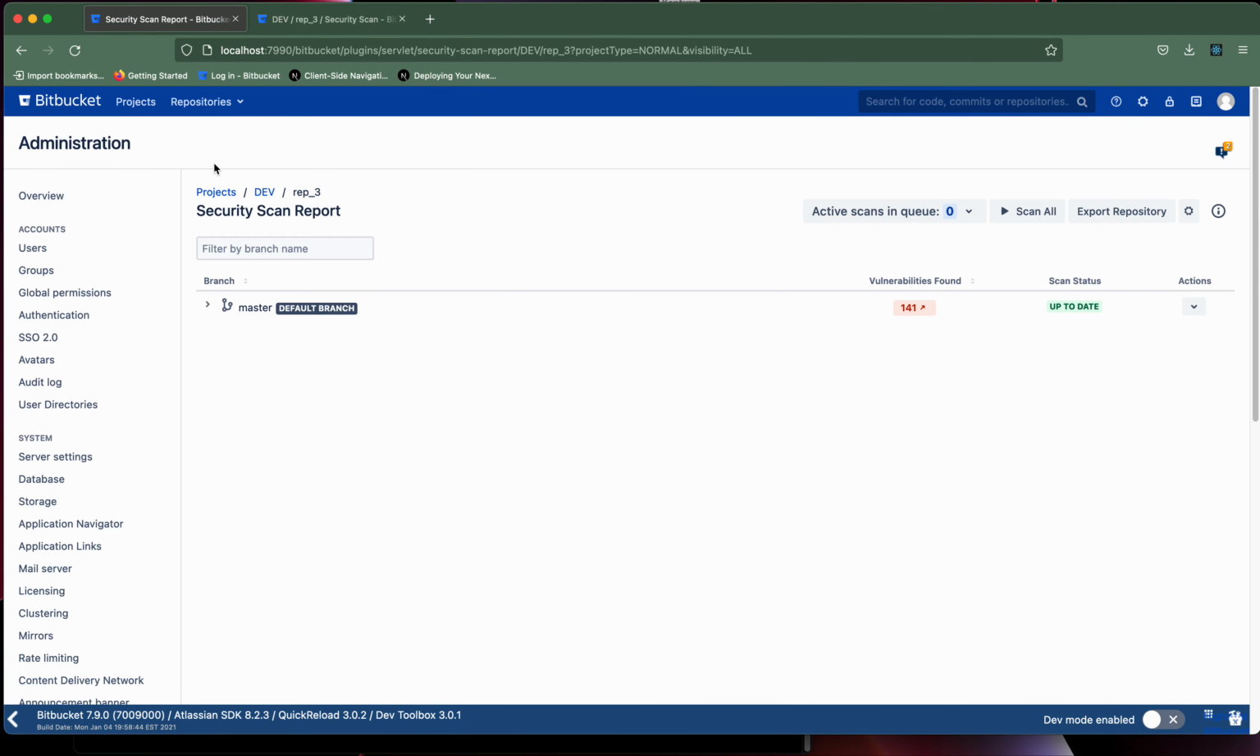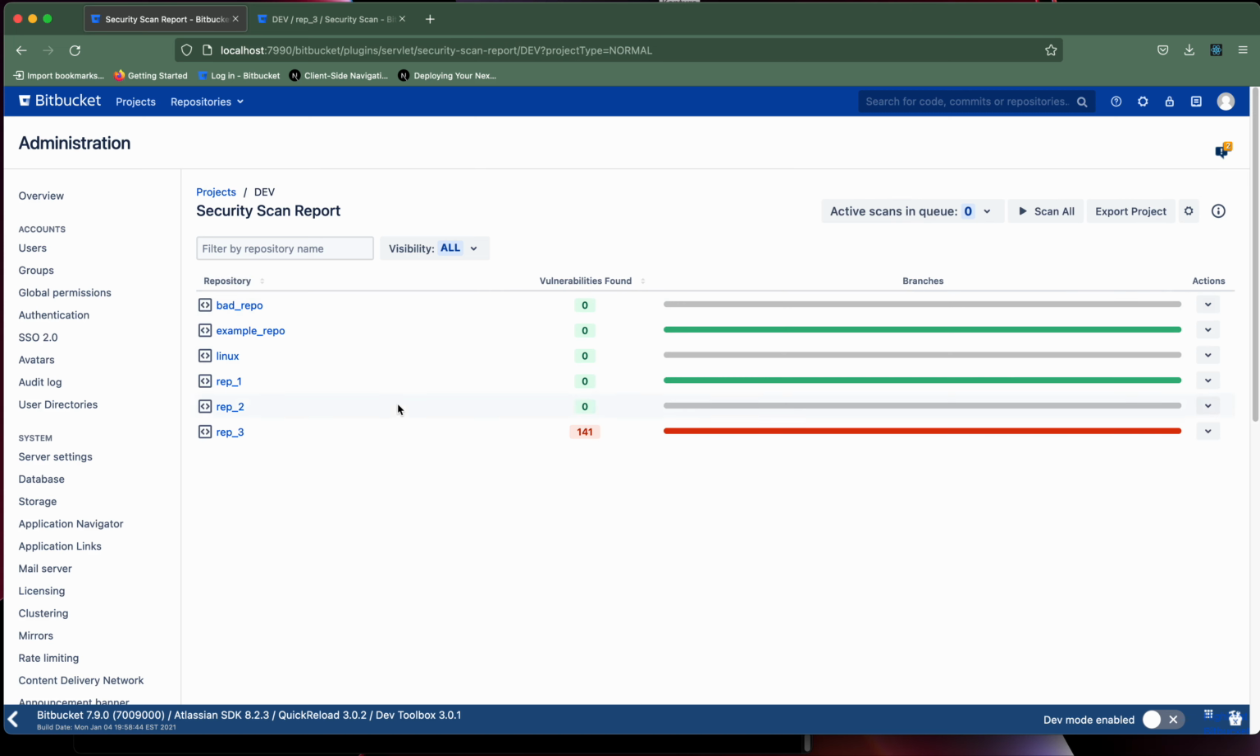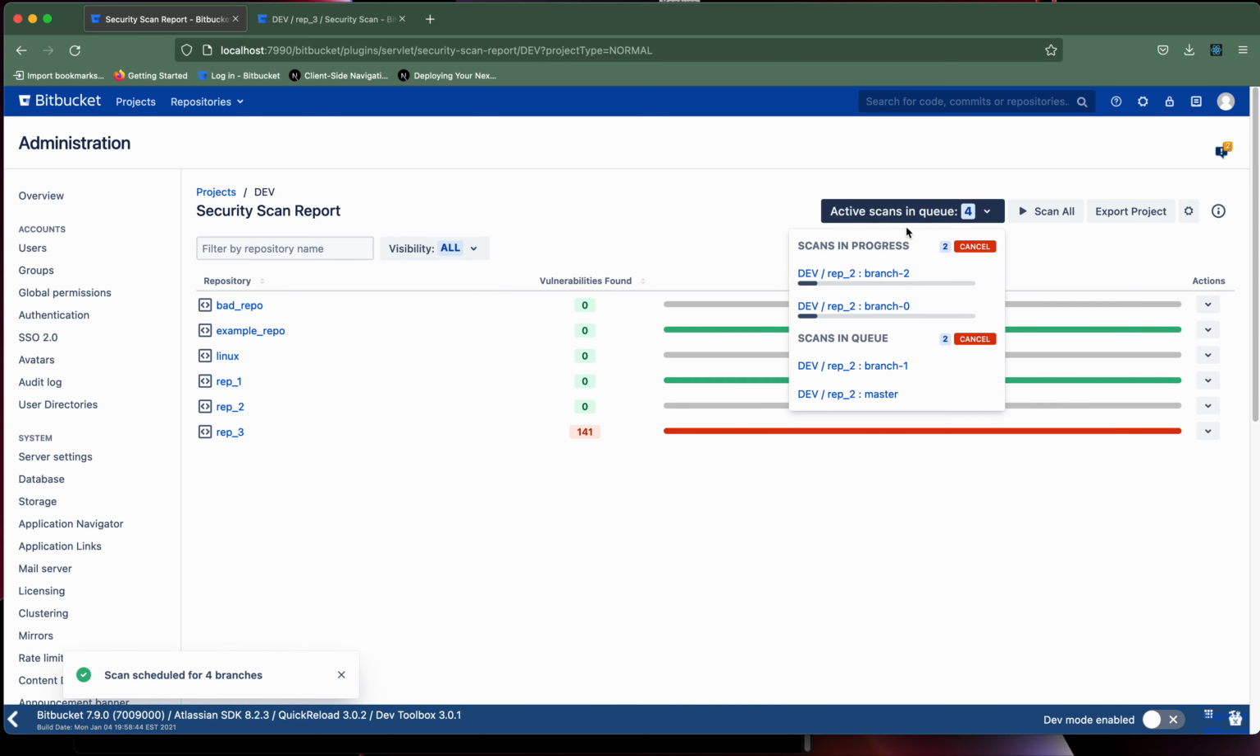Returning to the global dashboard, if there are a lot of scans queued, we may see them up here. So for example, if I go to scan repository 2 in the dev project, I will see those scans queued up here. Notice that we have all kinds of control as to whether we want these scans to continue or not. For example, I can cancel individual queued scans, or I can cancel scans that are currently running.